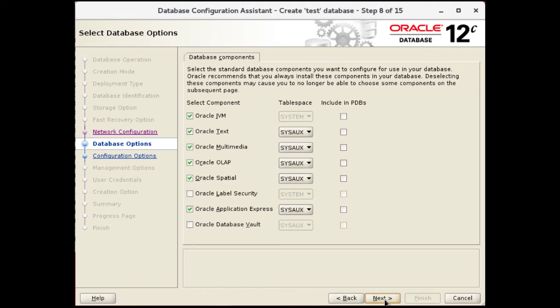Now, in the database options, you see all these pre-selected components will be created and installed on the container database. We have the pluggable databases, and then we have a root container database for all the pluggable databases. This is only an administrative database, basically. So all these components will be created on the container database. We have the Oracle JVM, Oracle Text, multimedia, etc. But some of these components are needed on the pluggable database as well.